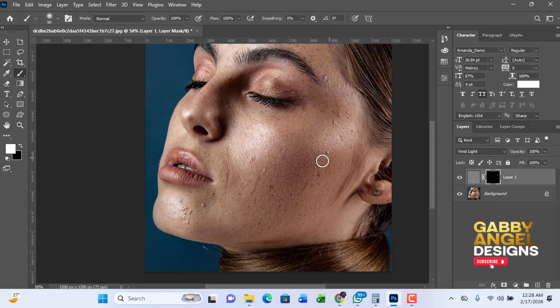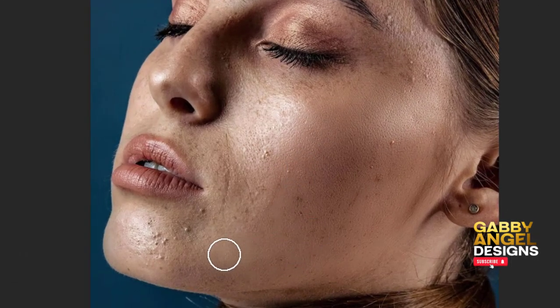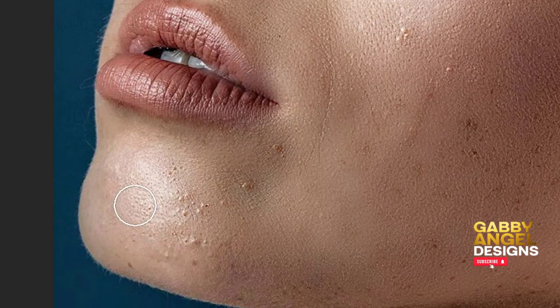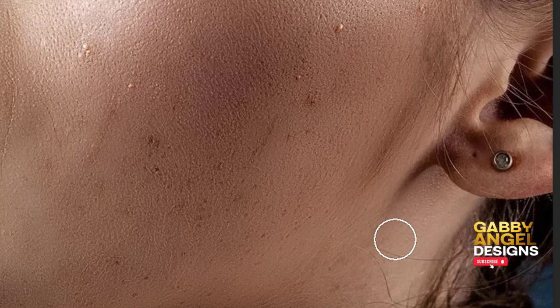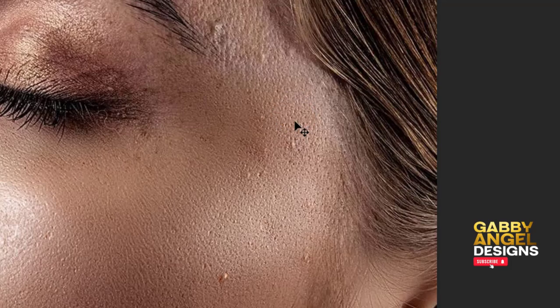So let's brush it. So guys, as you can see, we are getting rid of the rough skin. It's a simple trick. So if you are a photographer and you have a lot of pictures to retouch, just use this simple method. It will help you so much.